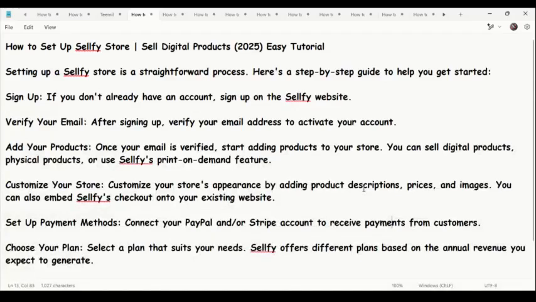In this video, I'm going to walk you through how to take a product on Sellfy. Setting up a Sellfy store is a straightforward process, and in this video, I'm going to walk you through a step-by-step guide to help you get started. Watch the video to the very end to understand the process.